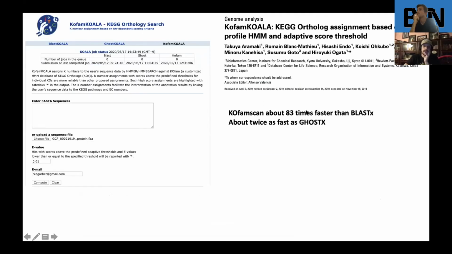And KofamKOALA is about 83 times faster than BLASTX. Based on this paper, it appears that it's about twice as fast as GHOSTX. So it's comparable in speed to GHOSTX, but rather than using alignment, it is based on hidden Markov models, so HMMs. What they've done is compress the genes database in KEGG into specific HMM families, and those are used to search against a protein data set that you provide to KofamKOALA.